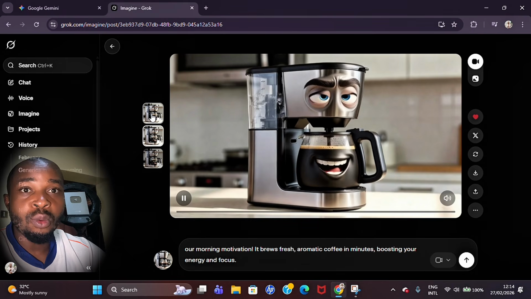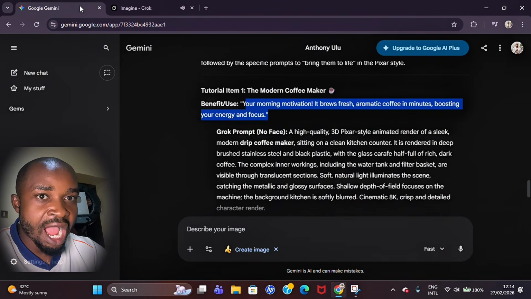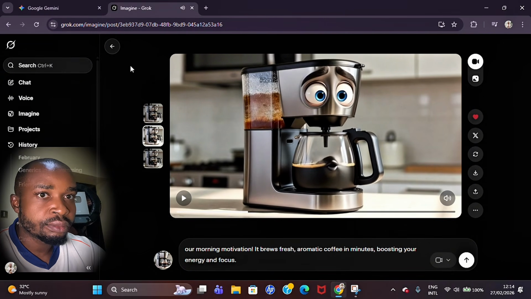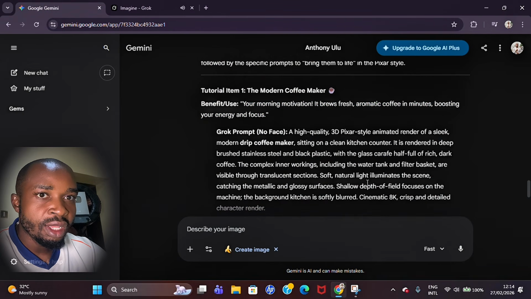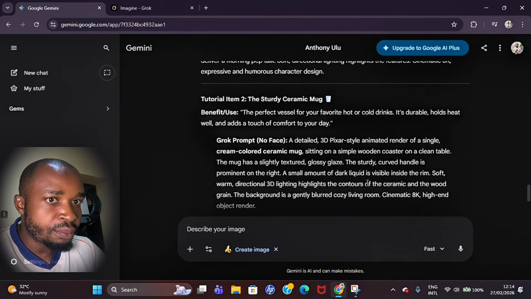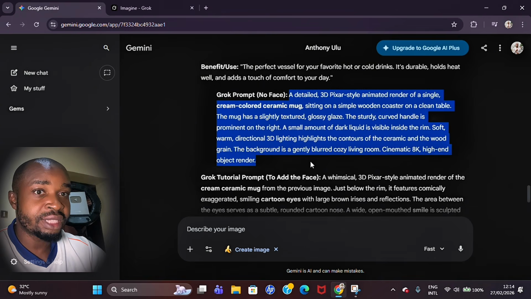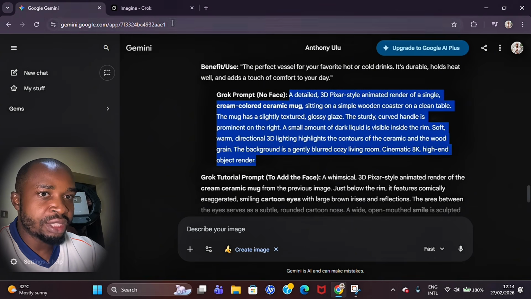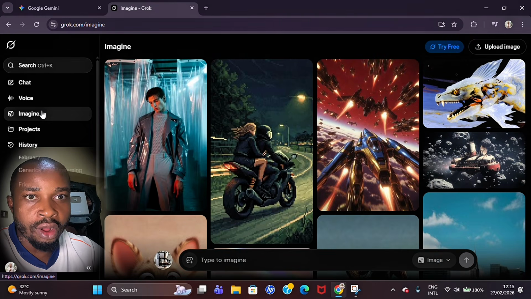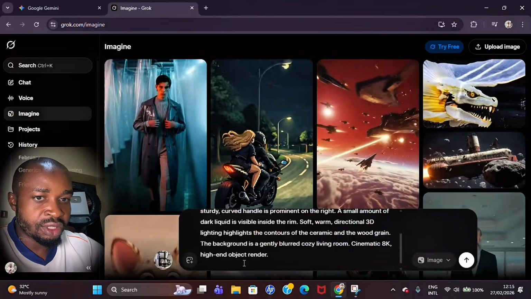So this is our number one coffee making machine here. We have another one to generate. Let's get to my second prompt, okay? This prompt is a ceramic mug. Mug we use at home, cup we use at home. Let's generate this cup. You come over to Grok, click on imagine, paste your prompt here.